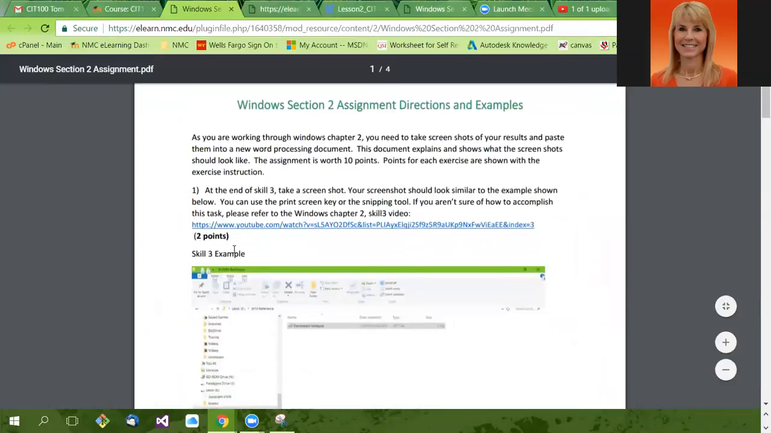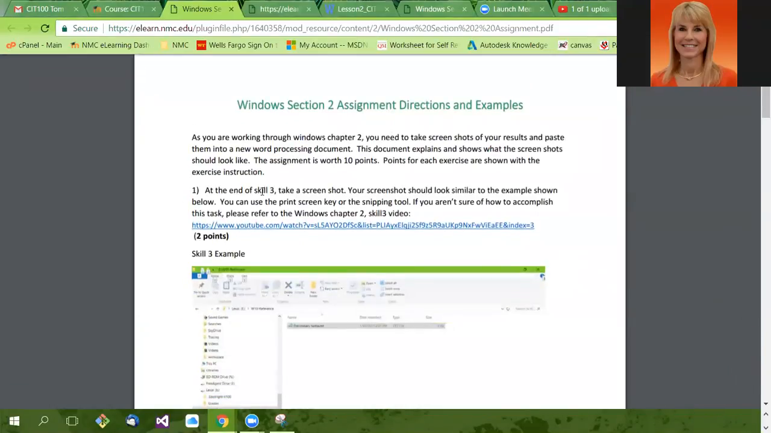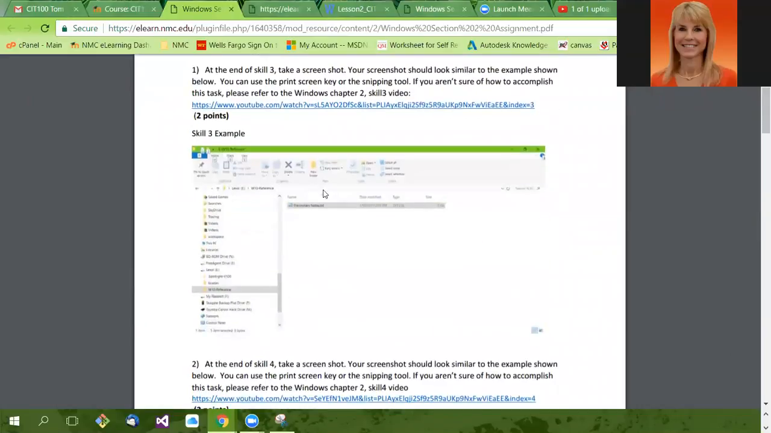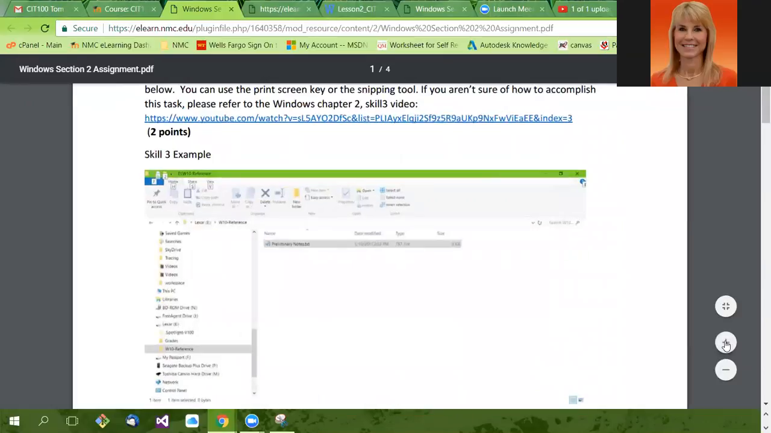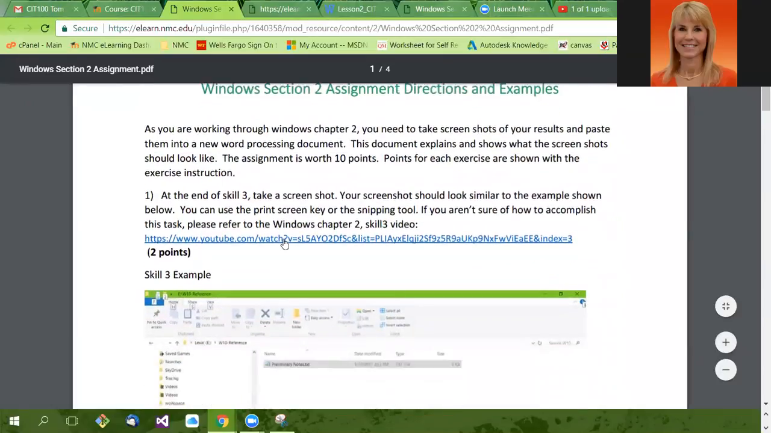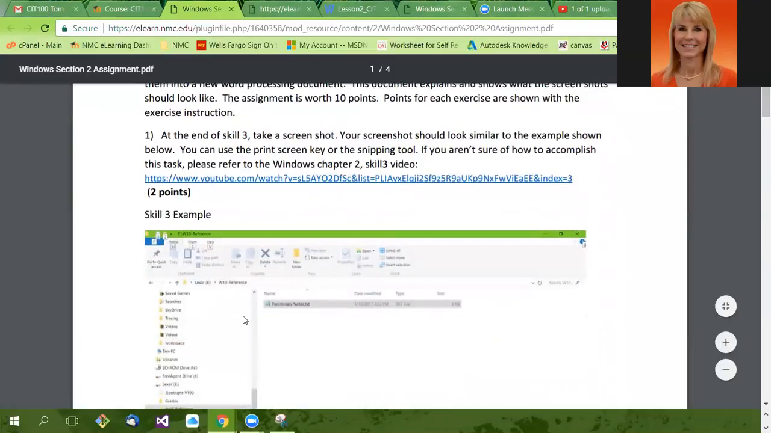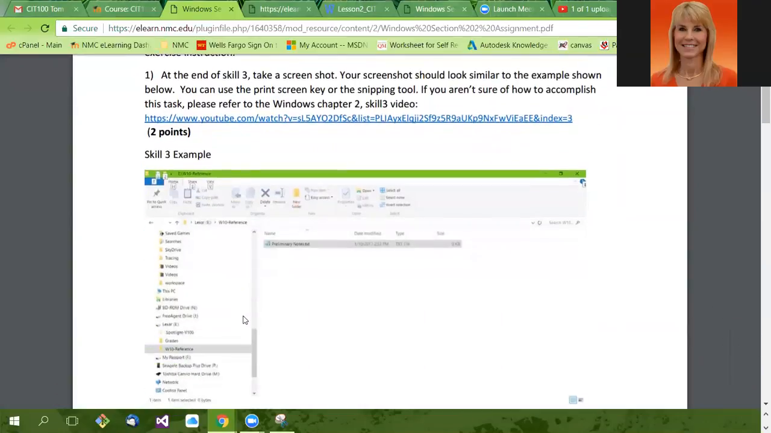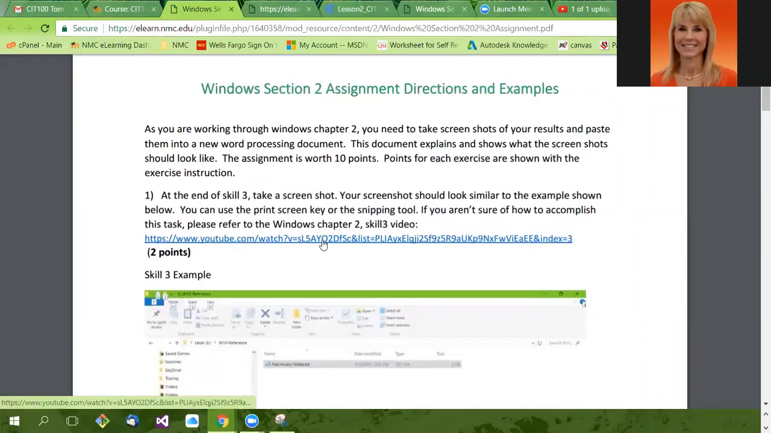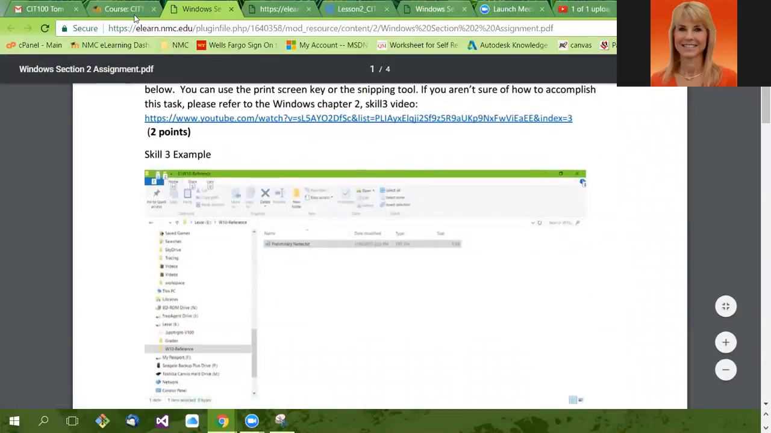Okay, and you'll notice here at the end of Skill 3, you have to take a screenshot. Here's an example of what that screenshot should look like. Now, if you can't read it very well, you can kind of zoom in so you can see it better. To help you, there is a link to a video. The video actually shows you how to do Skill 3 and how to take the screenshot and go into Word and paste it. Okay, so there is a video with this.